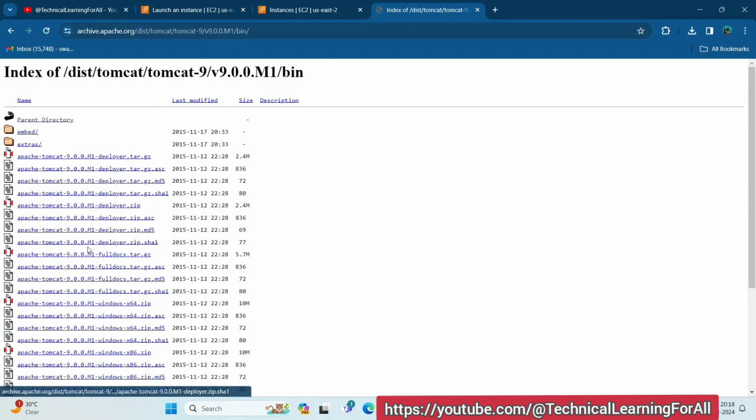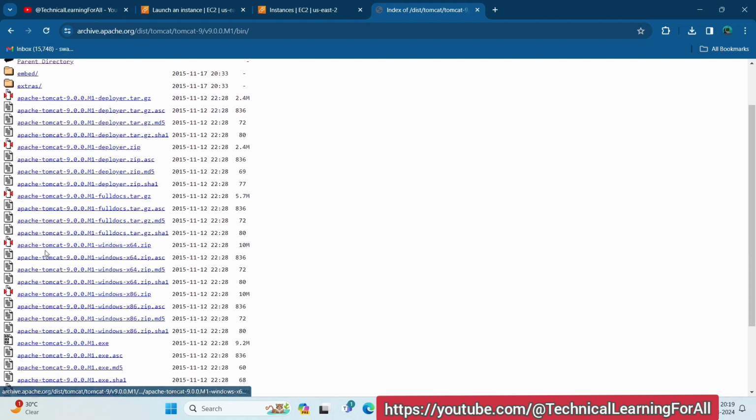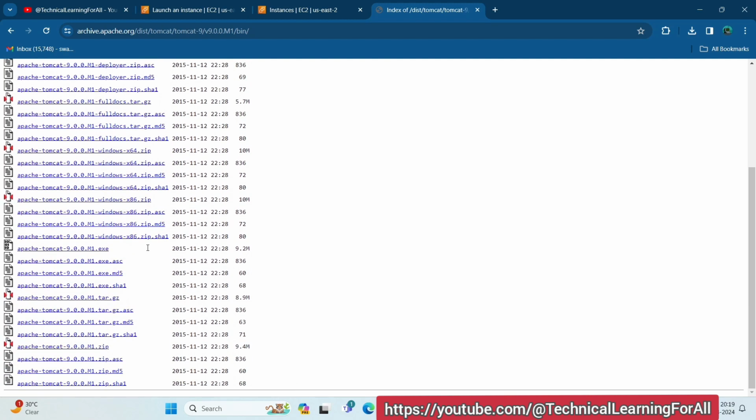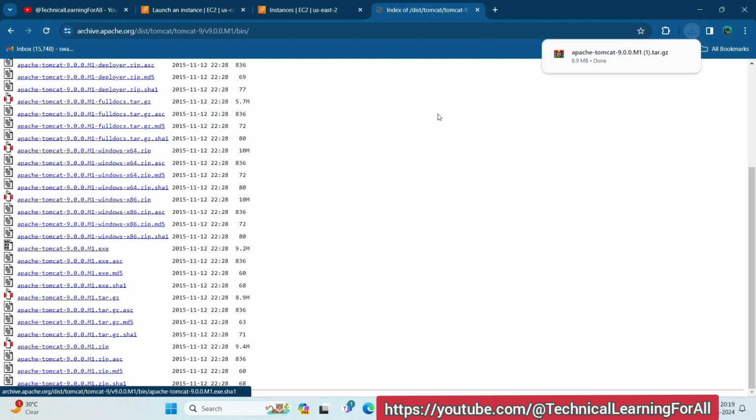Now if you check here, we have documentation here. Then we have the Tomcat for Windows 64-bit, but we want it for Ubuntu. So for Ubuntu we will get the tar.gz file. You can download this file to your local machine, just click on that, it will download the file automatically. Now to install this, firstly we have to upload it to the server.